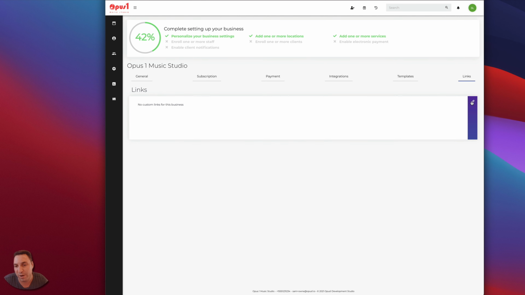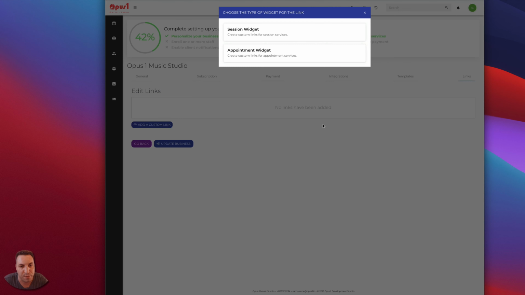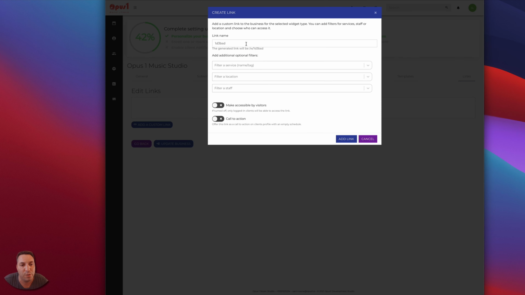So here I'm going to go create links. We have 2 types of links. We have the session links, which are for group classes, and the appointment links. So here, let's create one. And you can create as many as you want, right? So let's create one. I'm going to create my trial. By default, there's a randomly generated name, but we're going to put something spelled out like trial. And here I'm going to put all my trial lessons. So I can type trial and do select all.